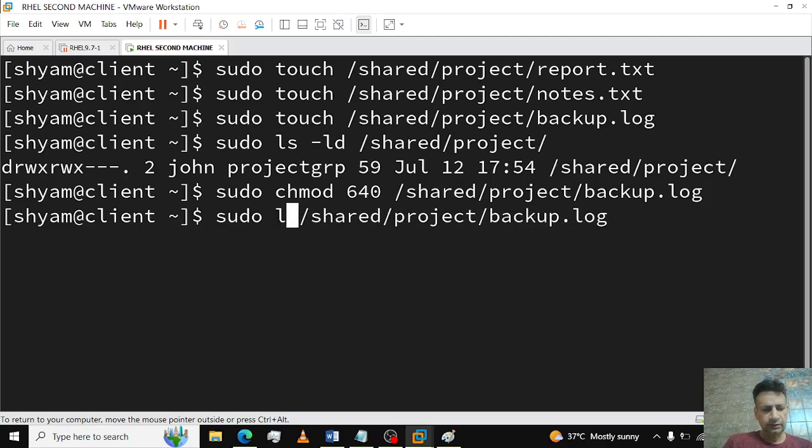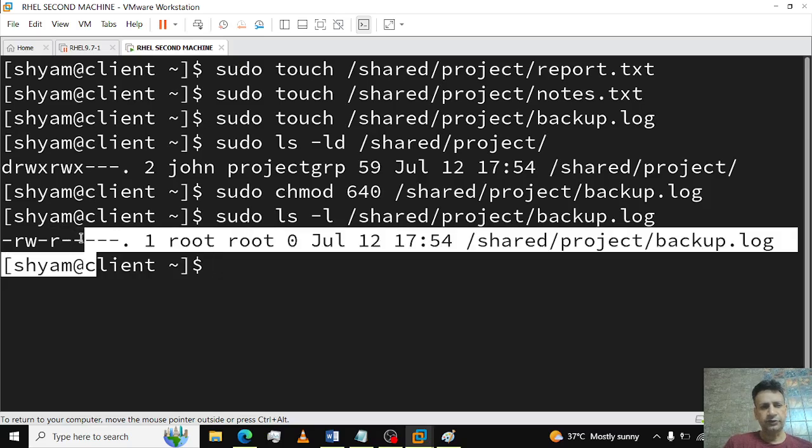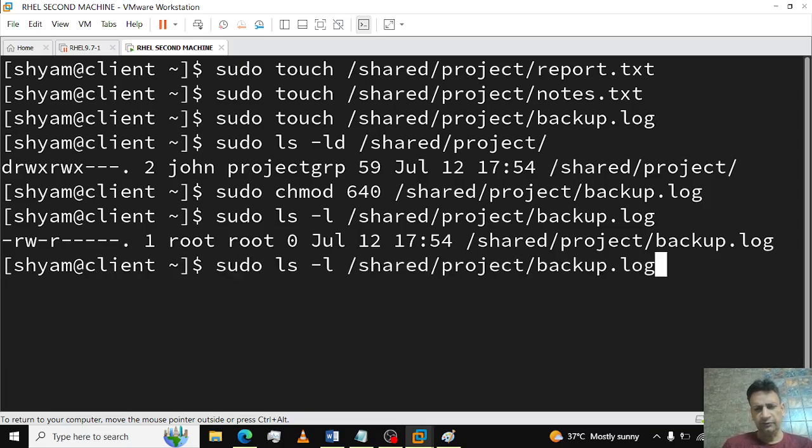Now verify, ls -l. Can you see? User has 6 permission, read write. Group has only read permission and others 0. It means others don't have any permission. So this way you can set the permission, and in the same way you can set some permission like 660.